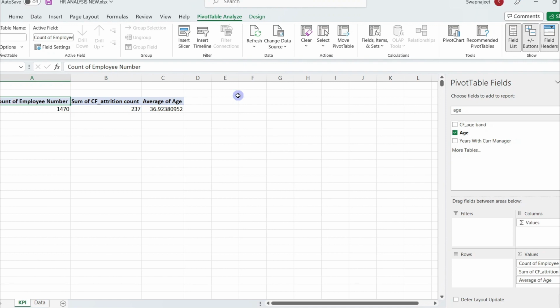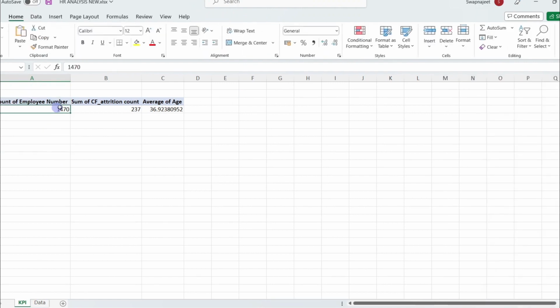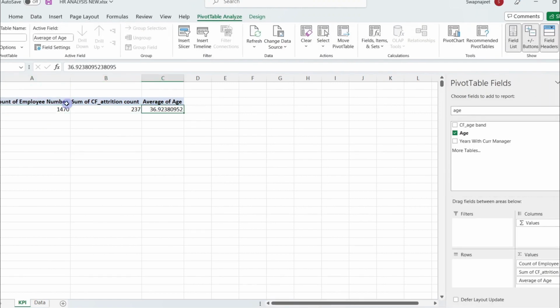Always remember, guys, whatever data or values are generated from a pivot table, we cannot take them directly into the dashboard. We have to extract them outside the pivot table. This is a very important point. I will show you why we cannot use them directly, but for now I will extract them outside.